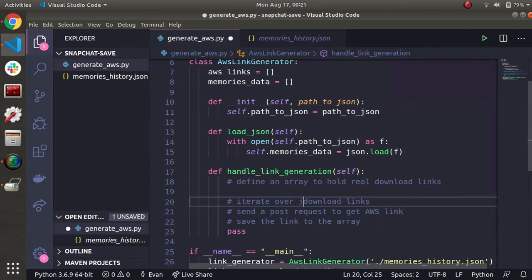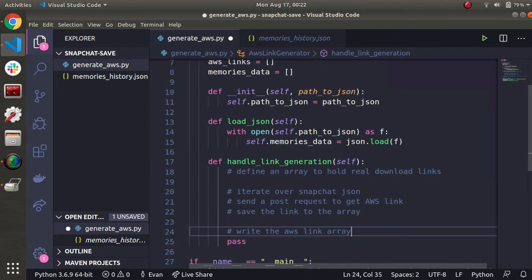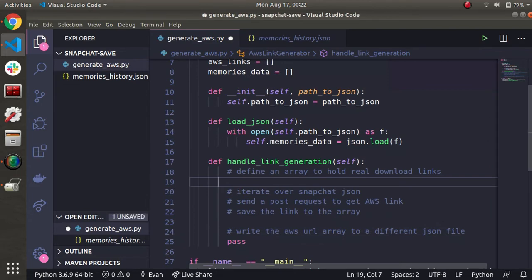All right. Iterate over, let's just say, I'll change this to say iterate over Snapchat JSON, and then at the end we'll just say write the AWS URL array to a different JSON file. So we won't download it. This class is only going to be responsible for getting the links and then just saving them to a file. We can download them in another step.